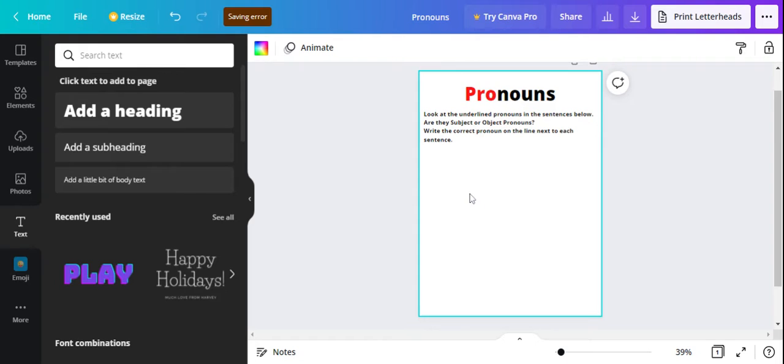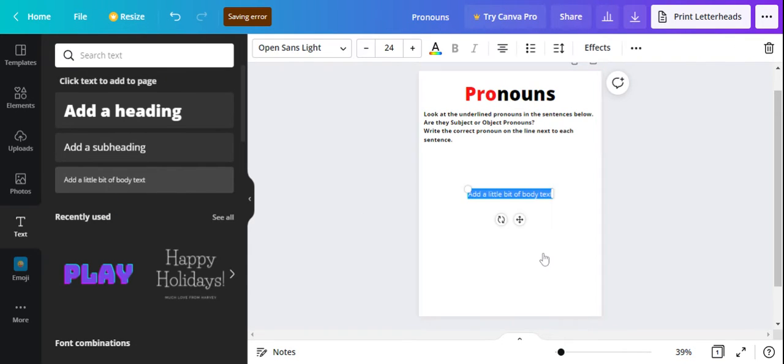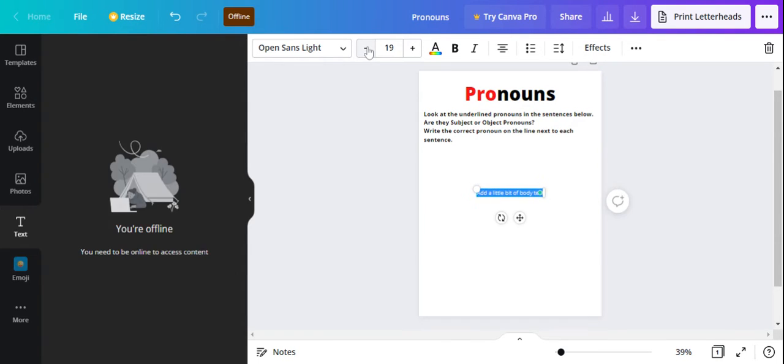And now I'm going to add my sentences that have the pronouns underlined into them. So I'm just going to add right here where it says add a bit of body text. I'm clicking that. And see, right now it started at 24. Well, my directions were in 20. I want the actual sentences to be a little bit smaller than that. So I'm going to go down to 18, I think, and hope that's not too small.